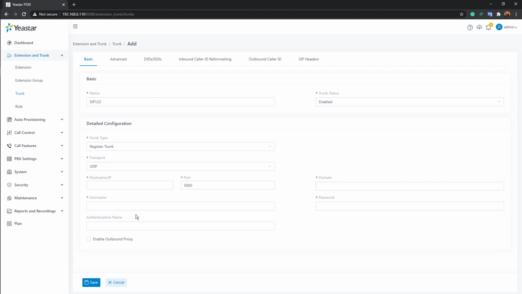That's it. So over here, we're going to drop the host name and IP address with the domain. These parameters are provided by the service provider with no doubt. So this is the register trunk, which is the most popular way, the most common way. And another option we have here is the peer trunk. All right, give it a check here.